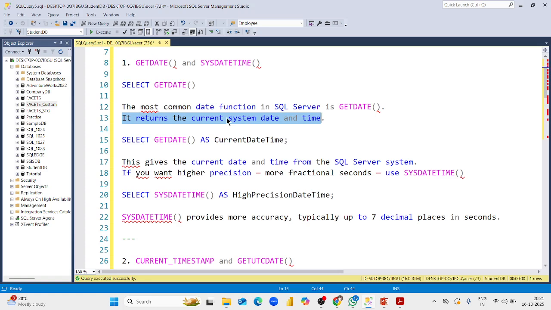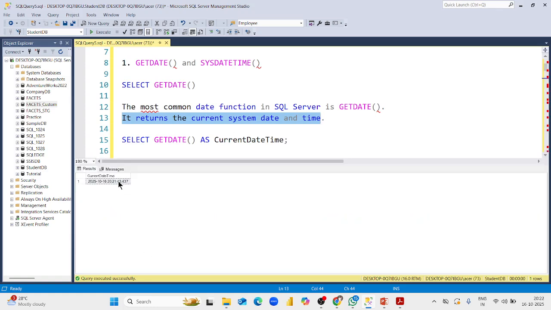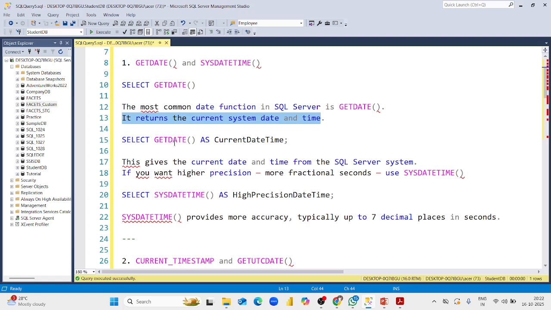This is the most commonly used date function in SQL Server. It gives you the current date along with the timestamp. If you see here, the timestamp is up to hours, minutes, seconds, and milliseconds. So it will show you the time up to milliseconds accuracy.